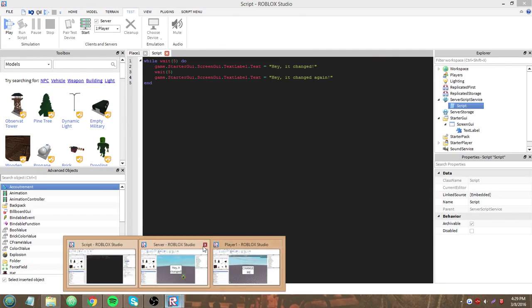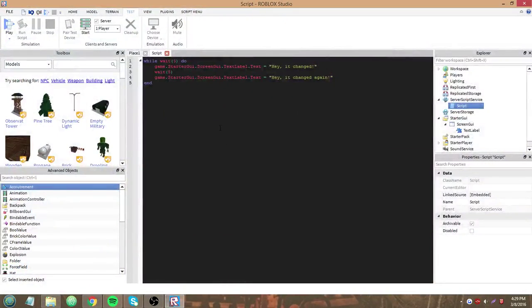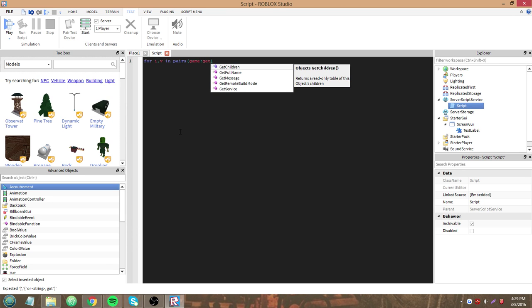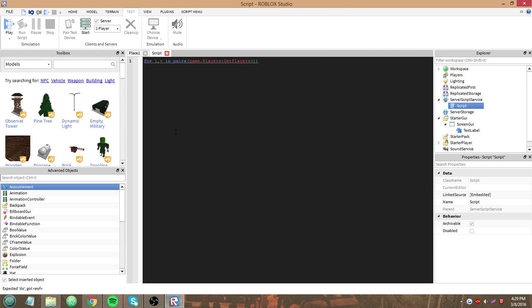But let's use an ipairs loop to change it on the player's screen. For i, v in pairs game.Players, oops, GetPlayers do. What GetPlayers does is it returns a table of all the players in the game.